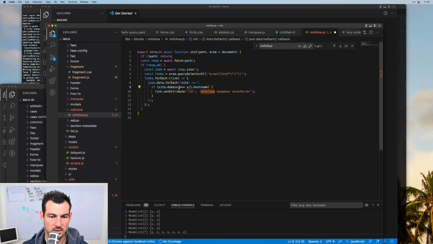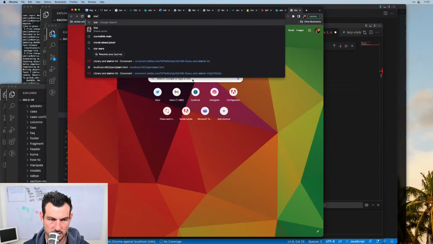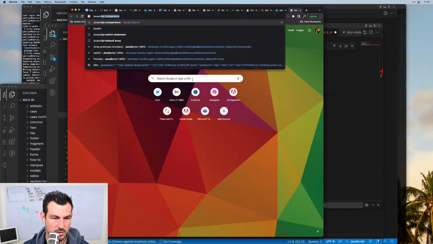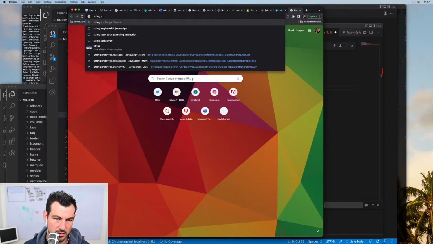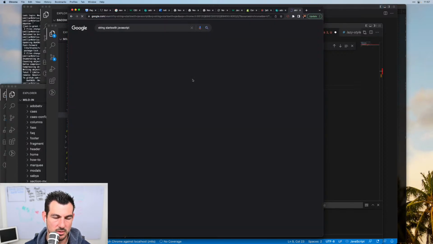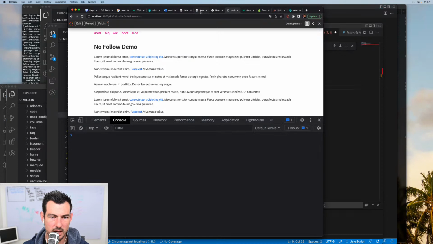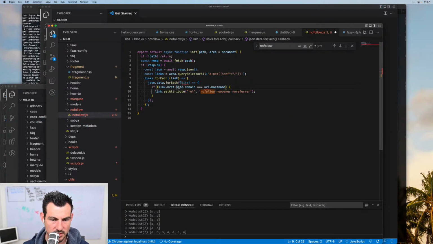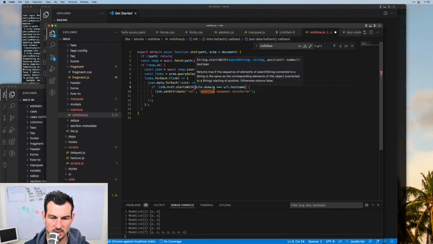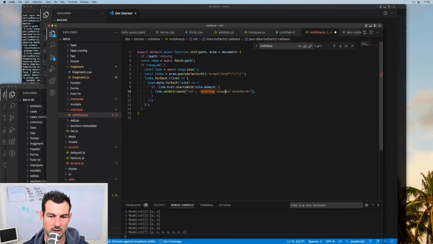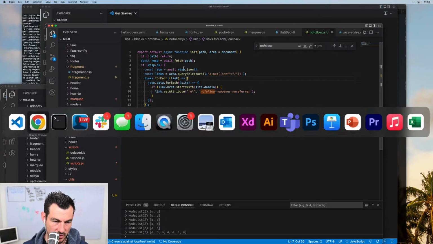So what we can say is URL hostname. So we can just say, what is it? Starts with. JavaScript string starts with. Cool. So let's go back. So we can say starts with, and we can say site domain. Okay, cool. So this is obviously going to break now.